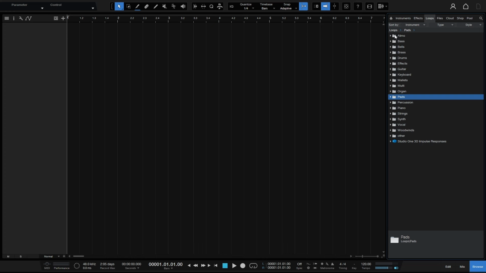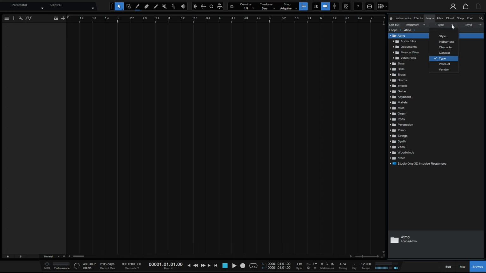So if I were to click on the atmosphere, then we can see audio files, documents, musical files, and video files. So we're seeing the different types here. But I could come to this field and then choose character. So now we're going to see within our instrument category, which is atmospheric, we'll see the character, loop, one shot, or other. If I then come here again, if I choose style, then we see electronic house, trap, world.